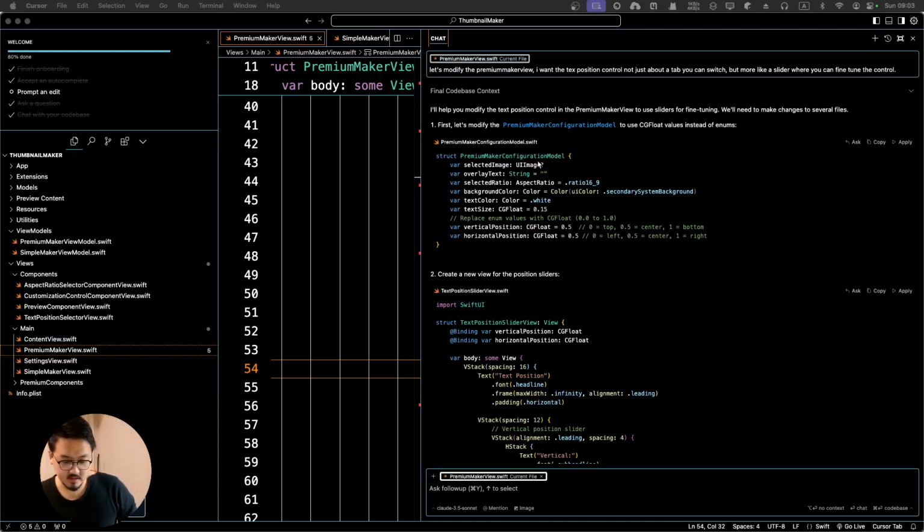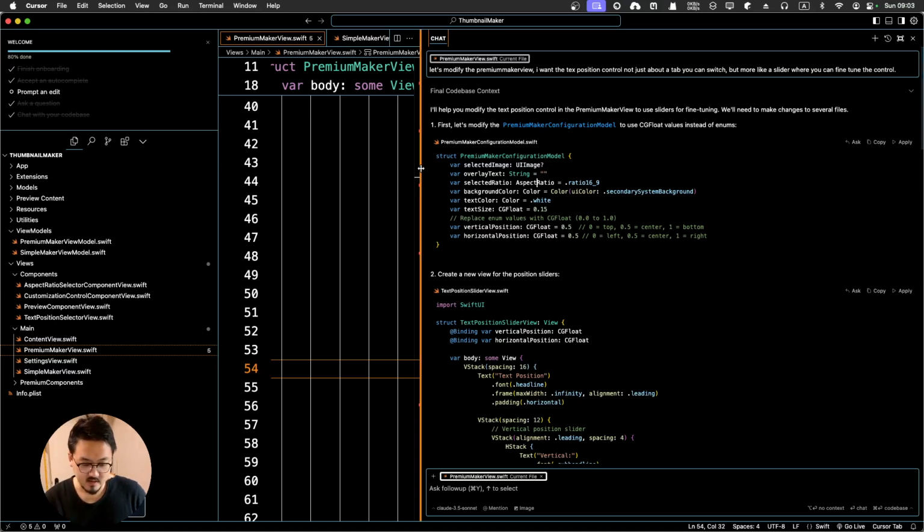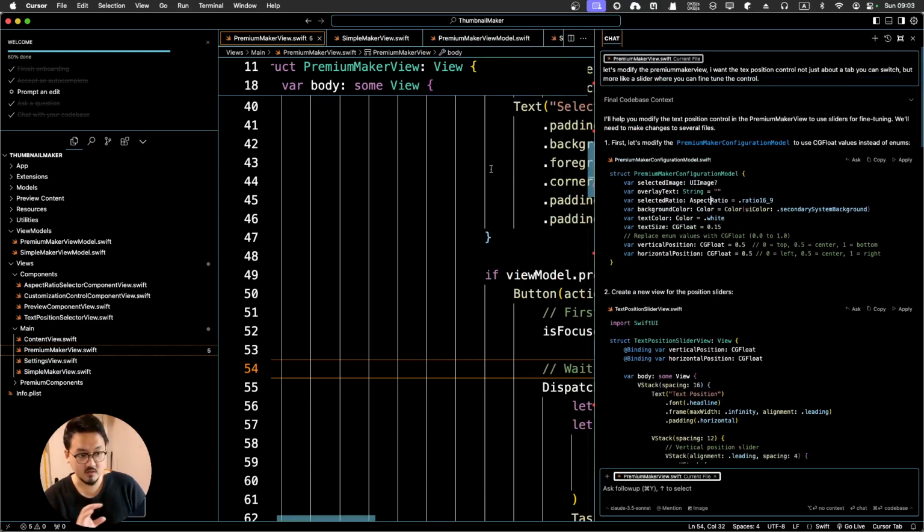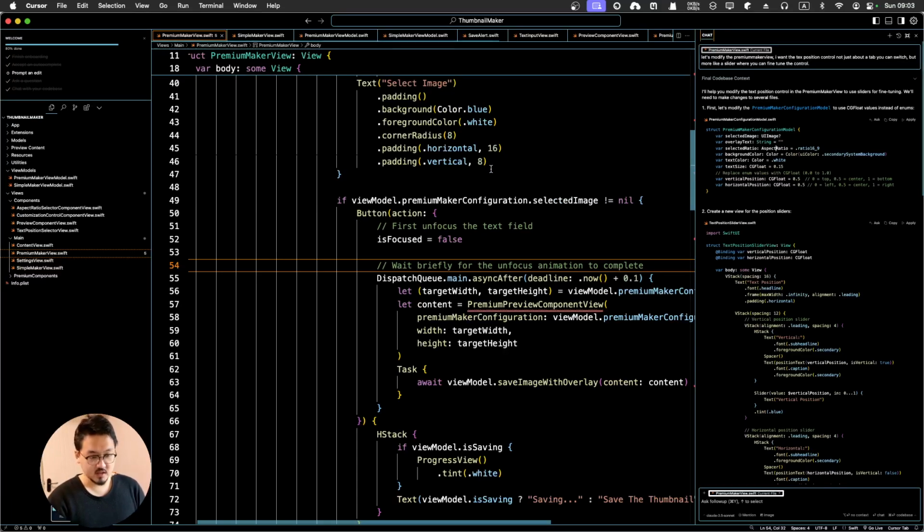So basically, I want to modify the Premium Maker configuration model. CG float, that's good. So just change that to, rather than top left or right, using CG floats, start from 0 all the way to 1 to represent the position. That's a good strategy. Let me make it smaller so you guys can see the code clearly.